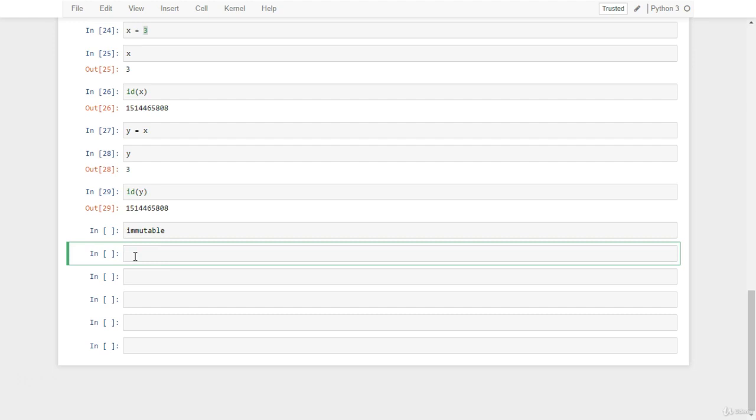So let's say you want to store, instead of a number, some sort of letters or a set of letters. Let's define another variable, let's say z, and I just want to store abc or, let's say, hello. Every single character has to be inside single quotes in the Python programming language.